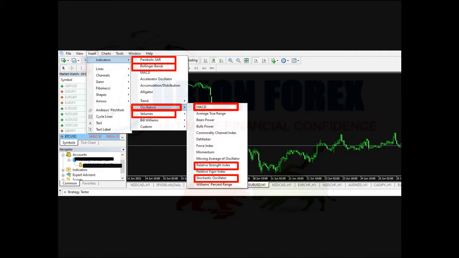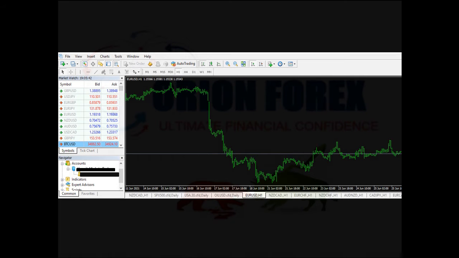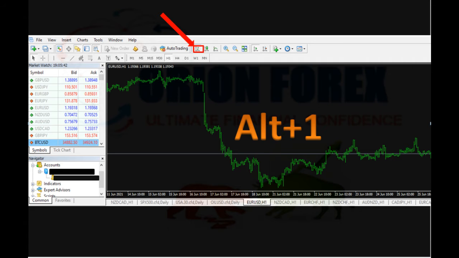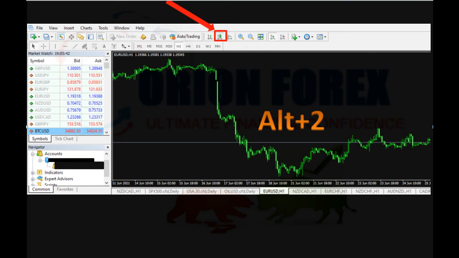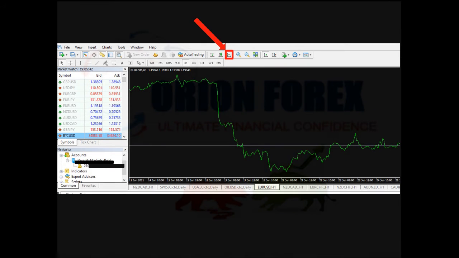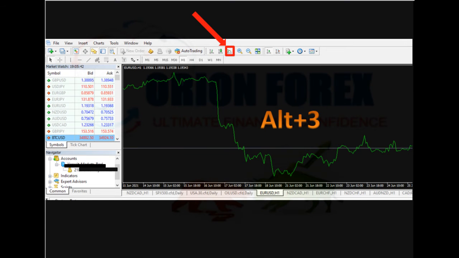Okay, let's move to another feature of Mt5. You can change the graph style to bar charts by clicking this icon or by pressing Alt+1, or to candlestick by clicking here or by pressing Alt+2 on your keyboard, or to line charts by clicking this icon right here or pressing Alt+3 on your keyboard.